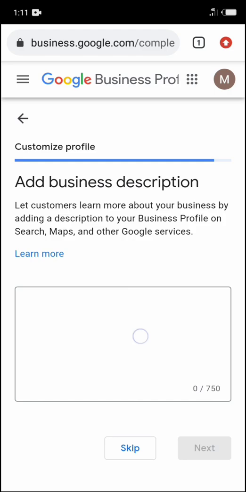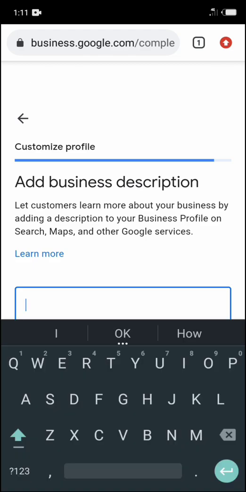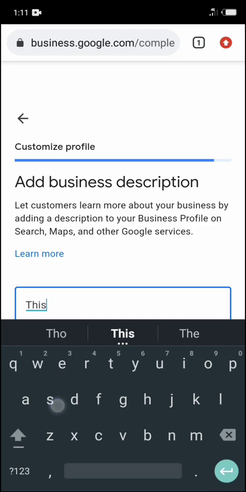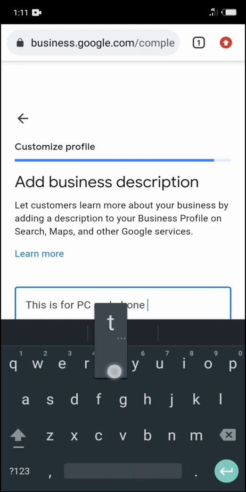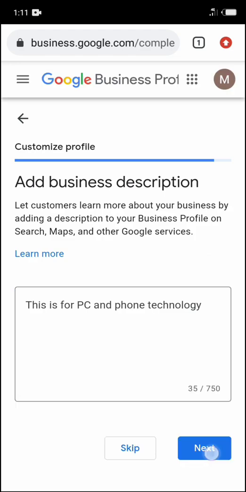You can add your business description. So I'll click on this. It's for PC and phone technology. So that's my business description. I'll click on next.